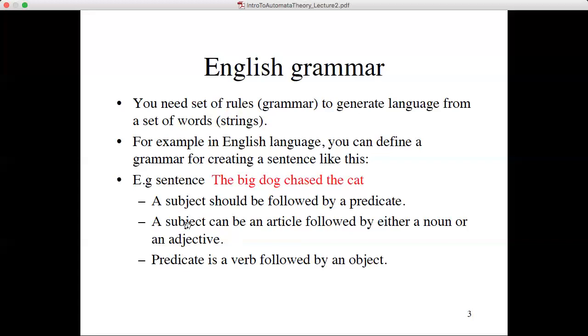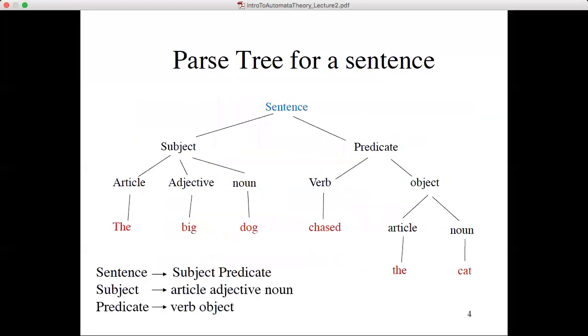Now you say, okay, a sentence should have a subject and a predicate, right? So the subject should be followed by a predicate. That's one rule. And then you can say the subject can be an article followed by either a noun or an adjective. That's another rule. So over here, the big dog is basically the subject, and chased the cat is the predicate. And the predicate can be a verb followed by an object. But the concept is this, right here.